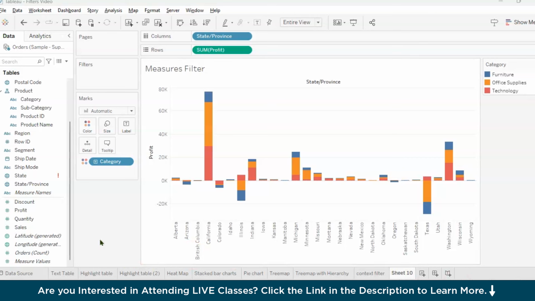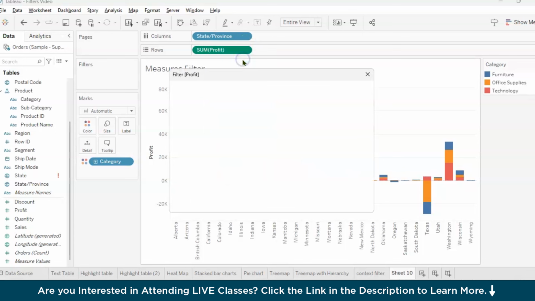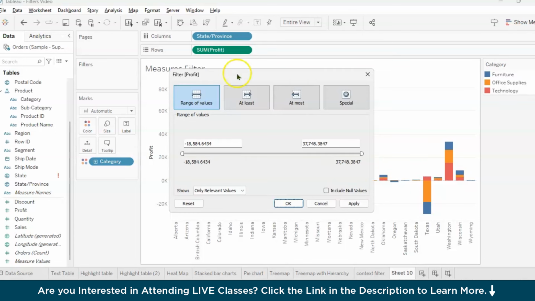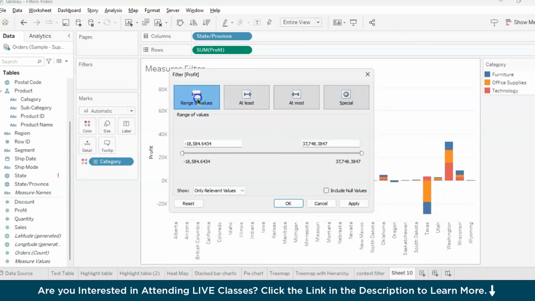That we have to apply filter on profit, that is a measure. We go to the drop down here, we click on filter. Is the measure filter, which allows us range of values, at least a number or at most a number. These are wildcards for null values, non-null values, or all the values that we are looking for. Let's go to the range of values here.